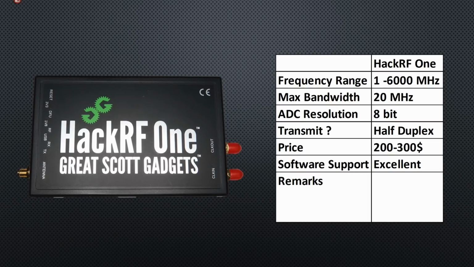The next is the HackRF One. It was the first affordable SDR device and it can receive and transmit in half duplex, which means it only can transmit or receive at one point in time. It has a max bandwidth of 20 MHz and a frequency range of 1 to 6000 MHz. It uses 8-bit ADCs and its price is in the $200 to $300 range for the original or a clone.